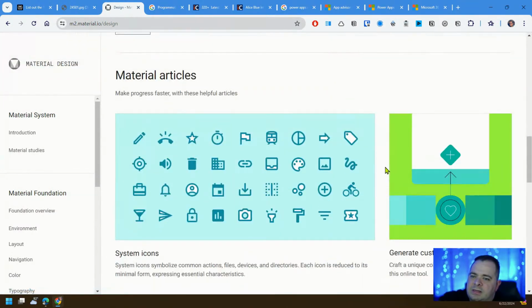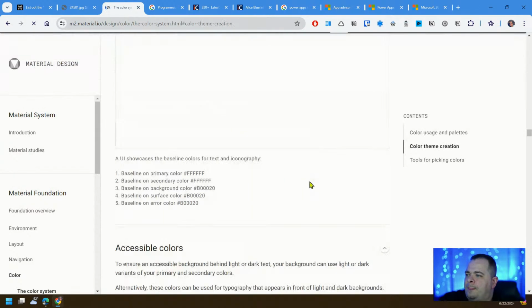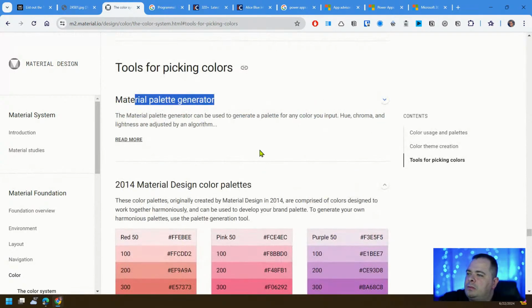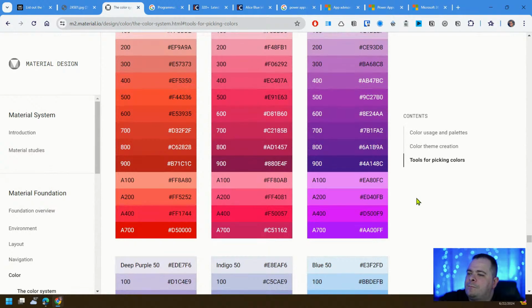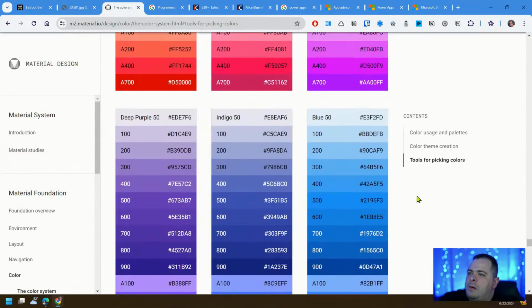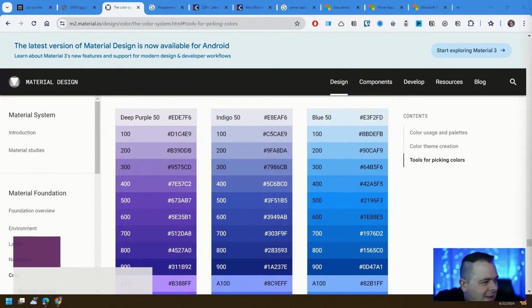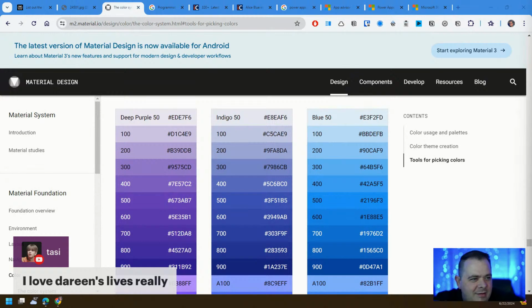Maybe what it's telling me is that it generates custom color palettes. Material color palette. Input. Oh, okay. Huh. See how it has these numbers here? That's sort of cool. So the reason why for the darker... Tassie says, I love Darren's lives, really. I don't know what that means. I think it's positive.